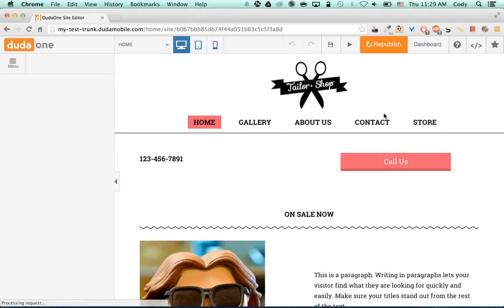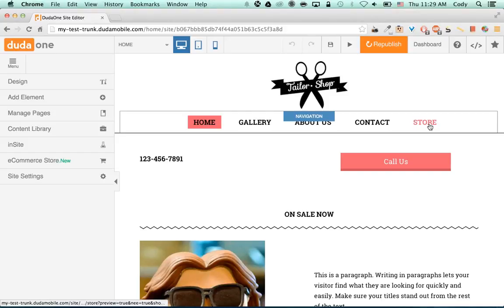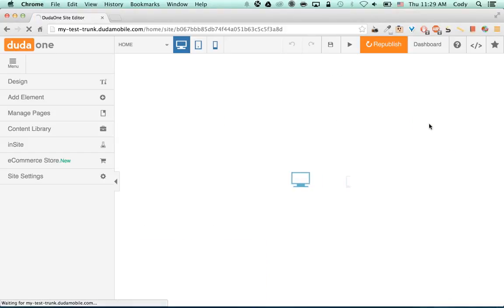So we have the option, you notice when this pops up, we have the menu navigation up at the top, and we have a few different pages like home, about us, contact, all the normal ones. And we also have a store page. And when I click on this, it's going to take me directly to my e-commerce store, which is what you'd expect it to do, and that's totally fine.